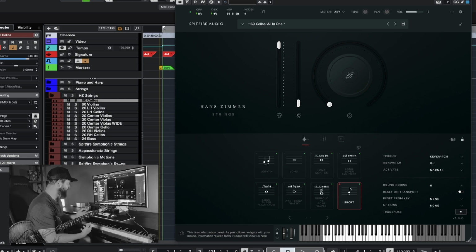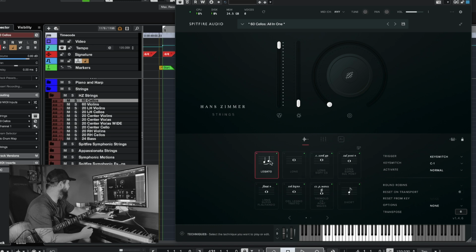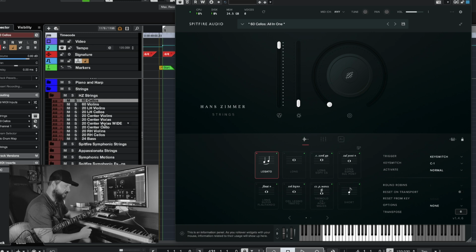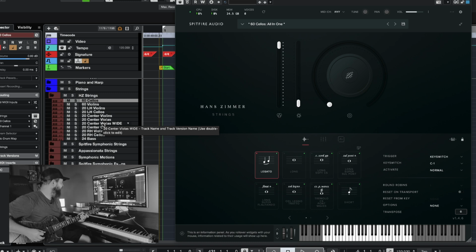It'll become more prominent. So you heard me start out the video with the shorts, so we're going to start with the legatos. And I'm not going to do all of them, like the center violas wide and the violas and the left and the right violins. I'm just going to go through each one and show you some patches with each, just to see what this sucker sounds like. So enough of me talking. What does the legato 60 cellos sound like?